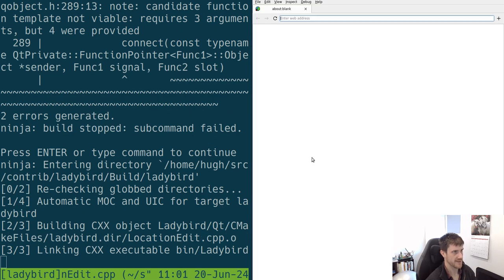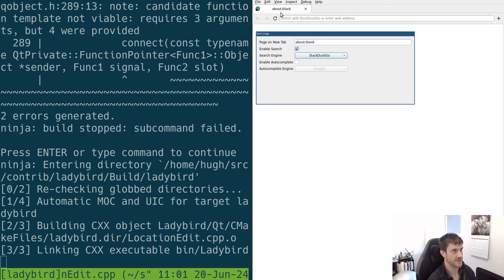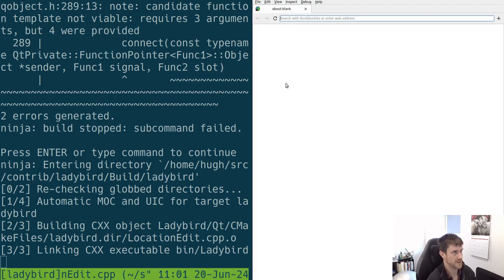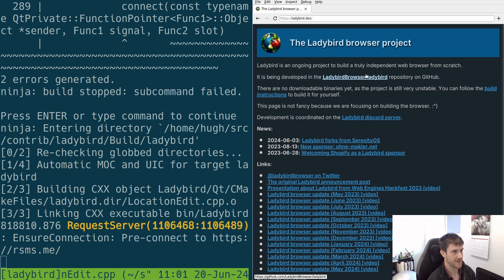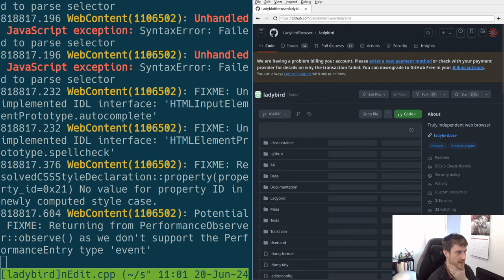Cool, so that opens up and we can see there it says enter web address. If we look up here, maybe bring this a bit closer, if I enable the search and disable the search, it's changing the placeholder text. And if I change that to something like Yahoo, it's changing it on the fly there. So that is exactly what we wanted in this pull request.